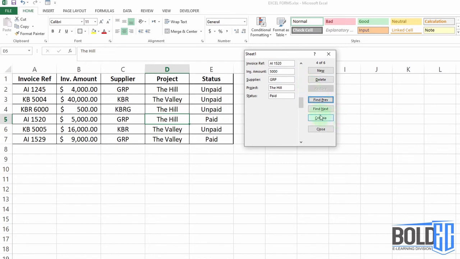Let's try to make a new criteria, for example. Let's say only unpaid invoices. I want to see them unpaid. Okay, and now I will find next. So this is our first unpaid invoice. If I press find previous, I will find the one before it. I find previous, also another one, and find previous, also another one.